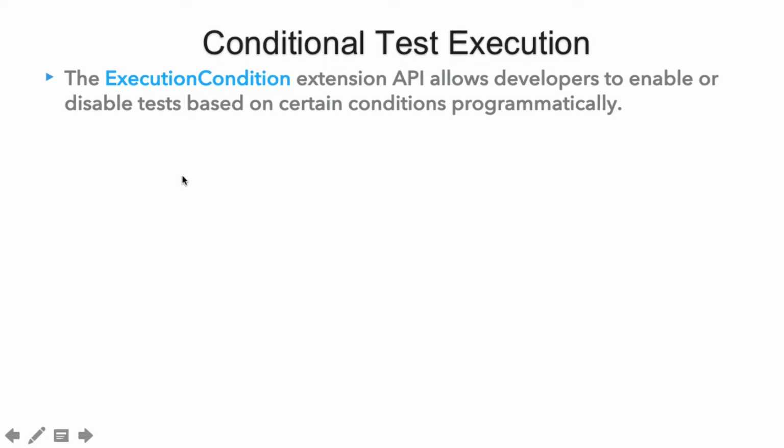So friends, here you can see that JUnit 5 has an execution condition extension API. The execution condition API is part of the extension model, which we will discuss in an upcoming lecture. For now, just think of the execution condition API as something that allows developers to enable or disable a test based on certain conditions programmatically.